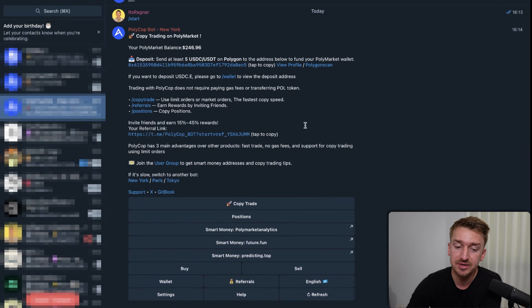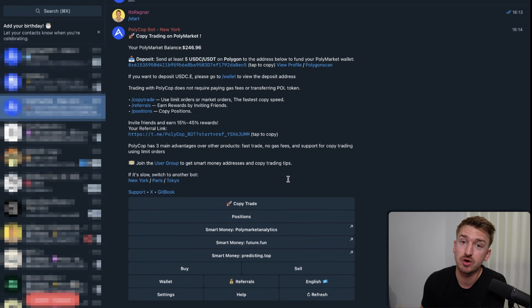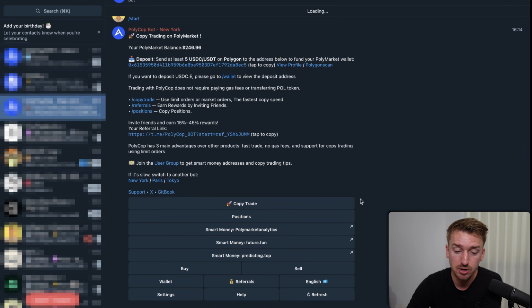But once you sign up, this is essentially what it looks like. You just fund your wallet. You can also trade normally with Polycop, limit orders, etc. on different markets. I am mostly intrigued by their copy trading feature.